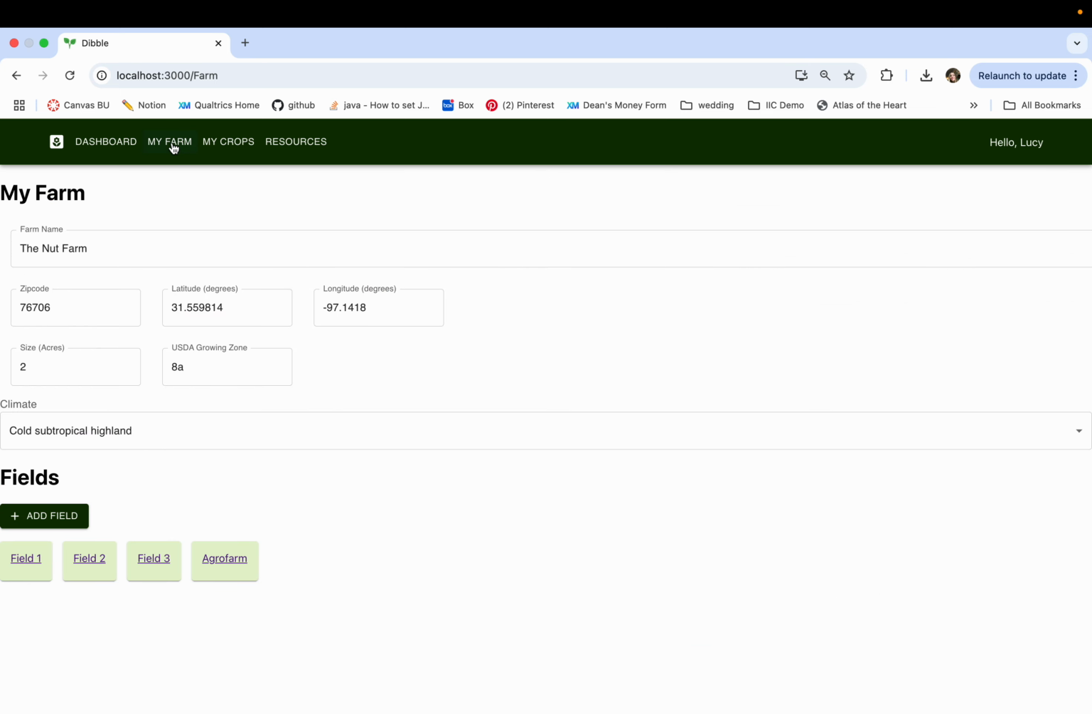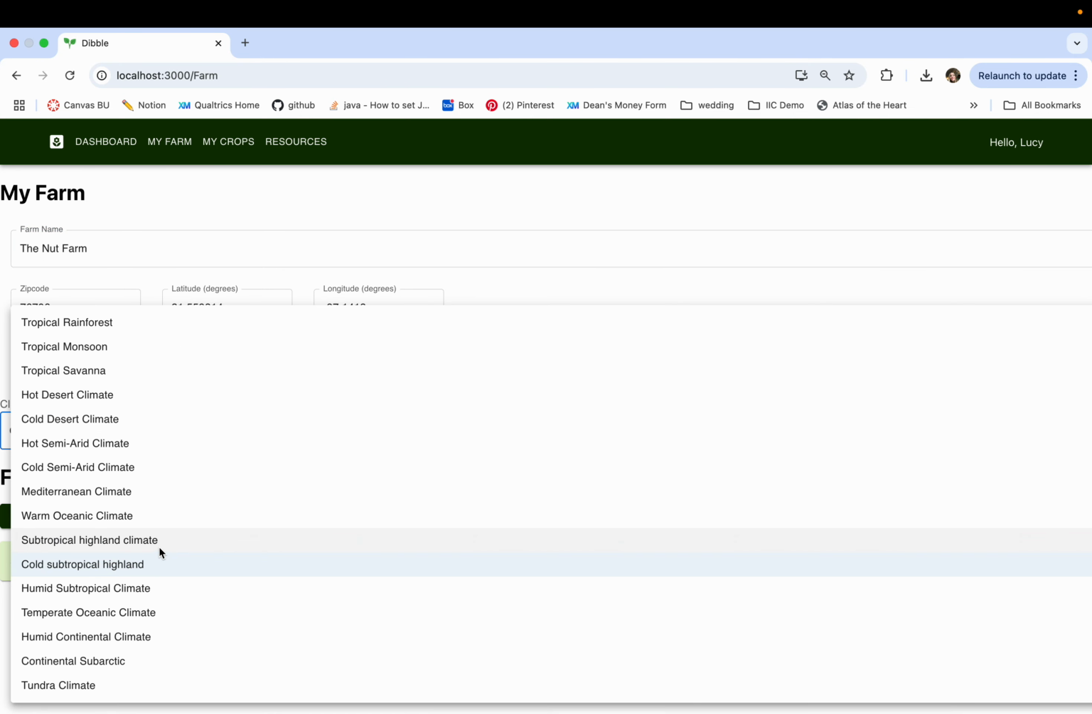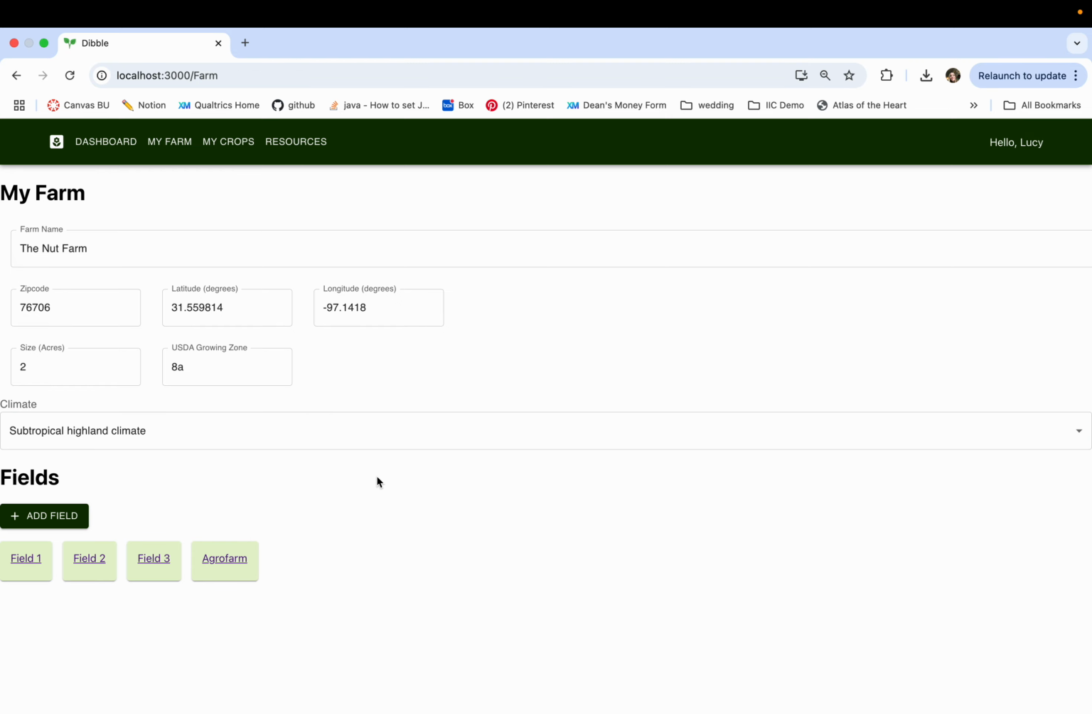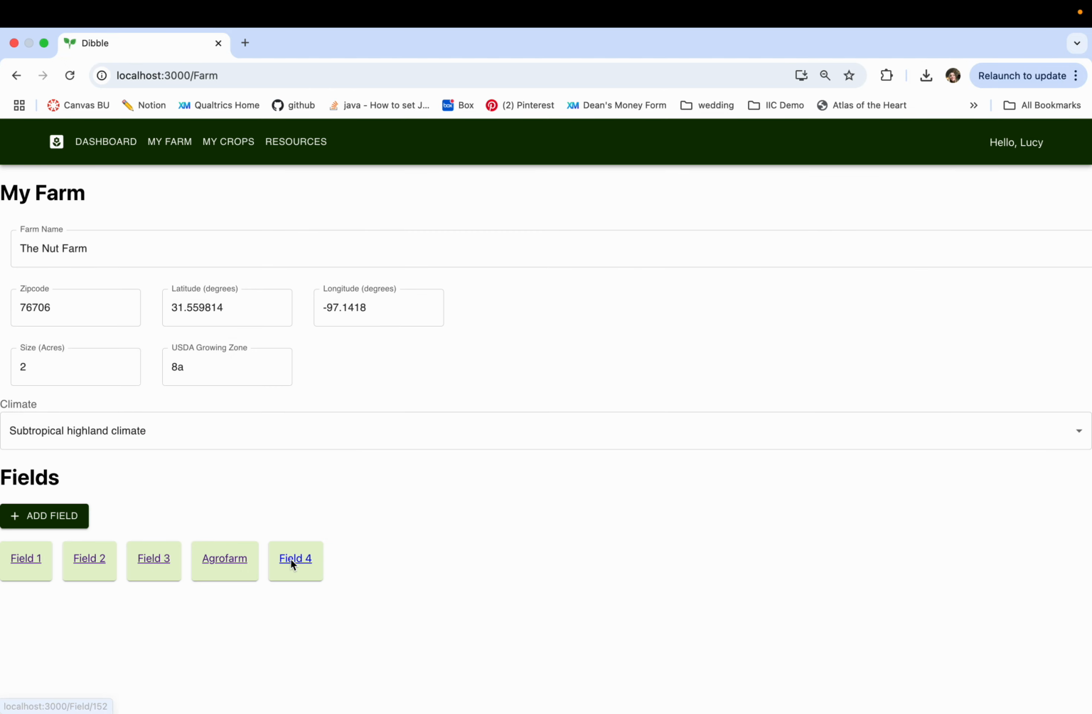So if I go over to my farm page, I can edit just some of the basic information about my farm. So I could edit the farm name, zip code, these coordinates here, the USDA growing zone, its size. Maybe I decide, oh, I'm actually not really a cold subtropical highland climate. Subtropical highland maybe makes more sense, so I can save that edit. Additionally, I could add a new field name. So maybe I want to add a field 4 here. I can create that field and now it shows up down here.